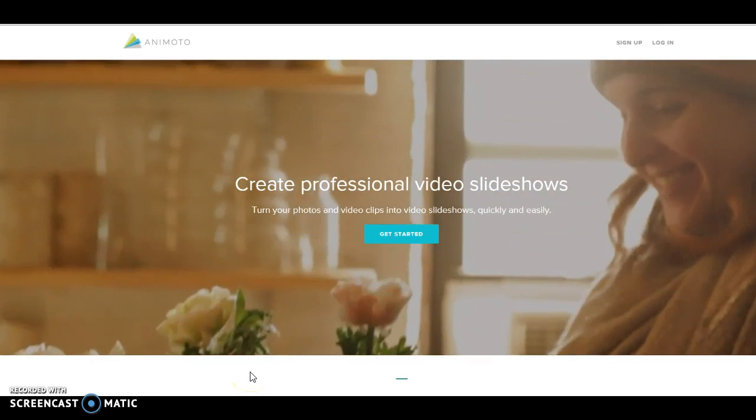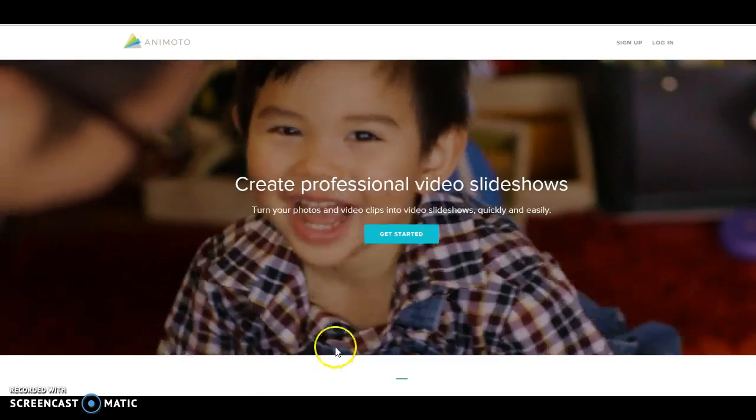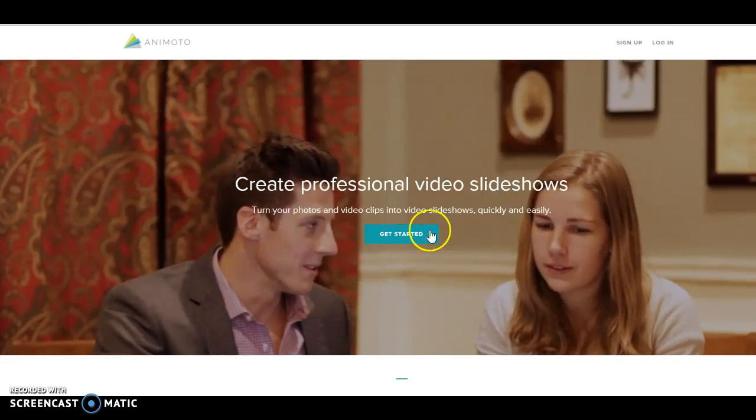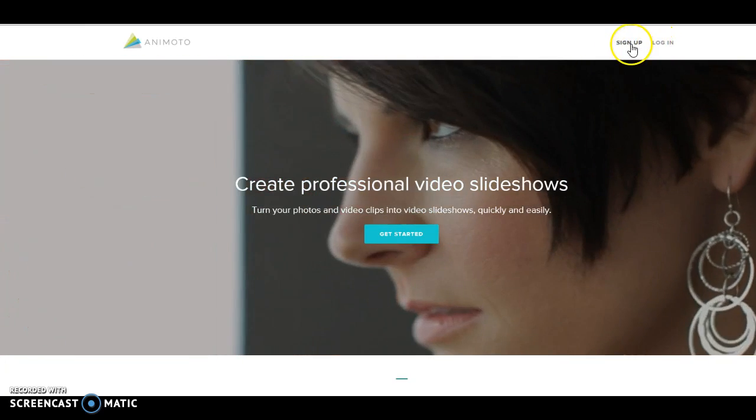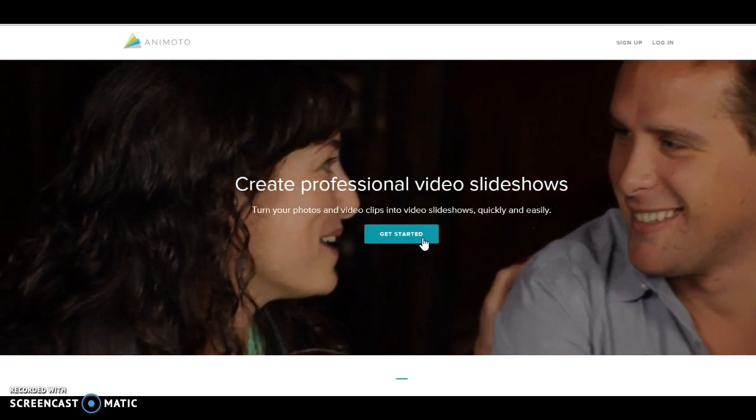So to start, you should be on the main page, animoto.com, and then it has a button here that says Get Started, or you can actually click on one of these buttons here as well if you already have an account or if you want to sign up. So you would click the Get Started button if you are a new member.